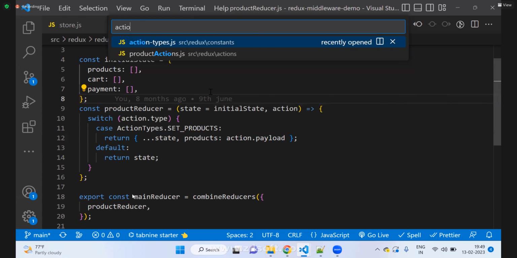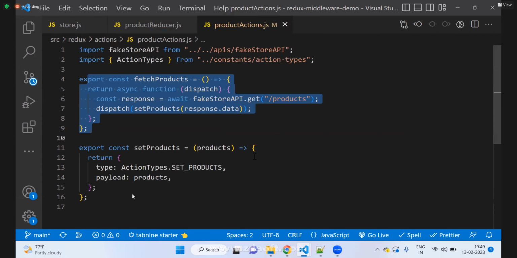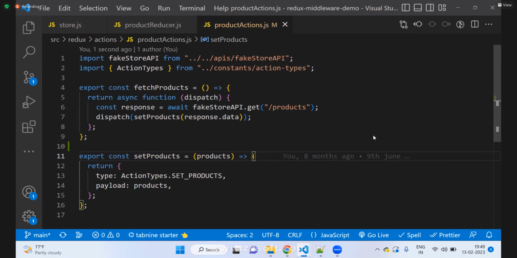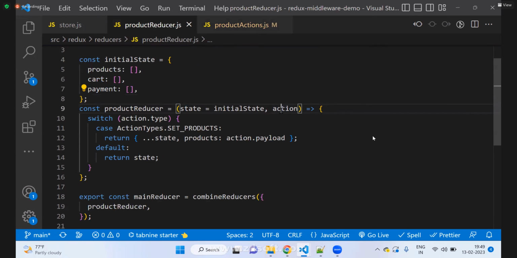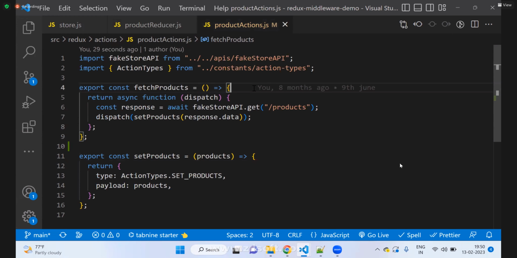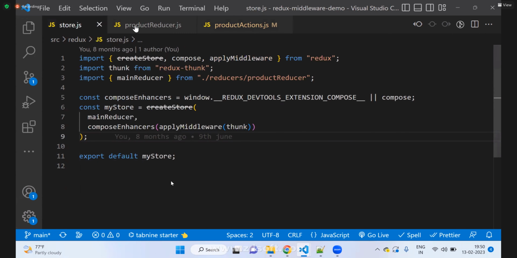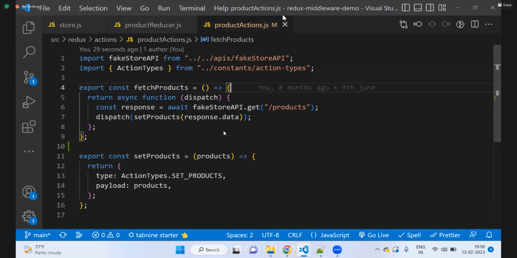Then actions. In actions, yes. What is action.payload, sir? In reducer, what is action.payload? Action is one object. Action object has 2-3 fields. One field is action.type. One is action.payload. In payload, we will get all the product information. So this is our store file. This is our reducer. This is our action, product actions.